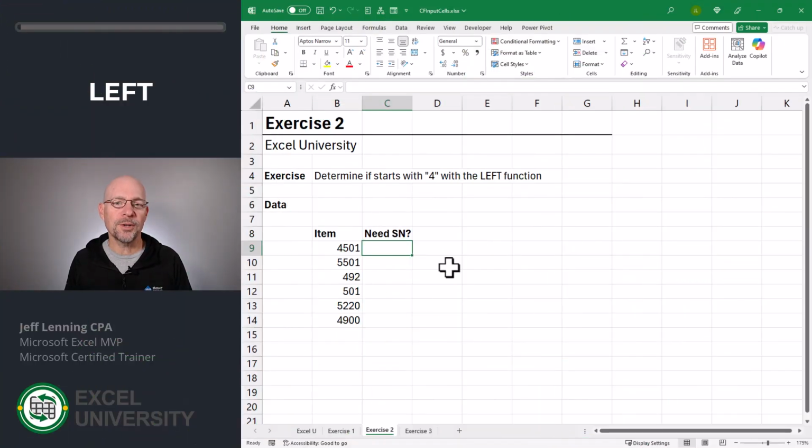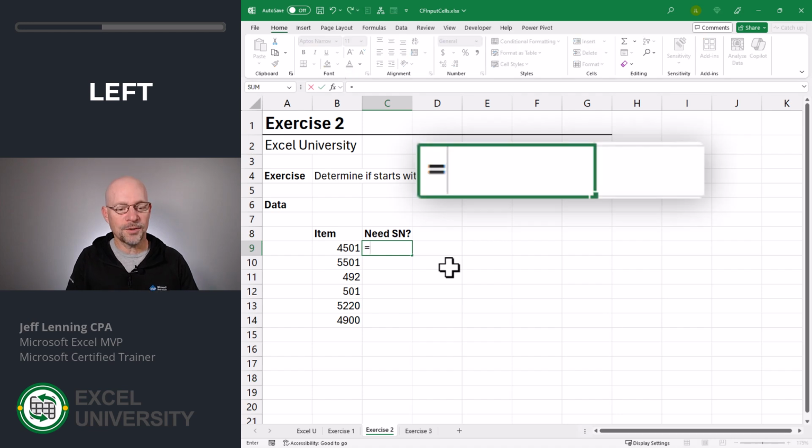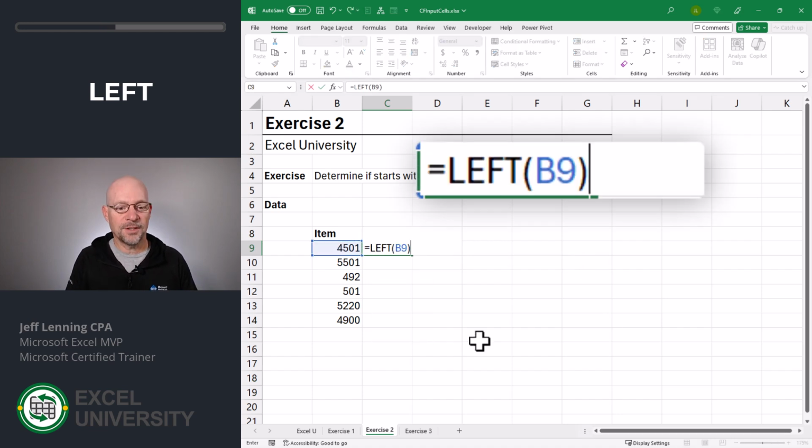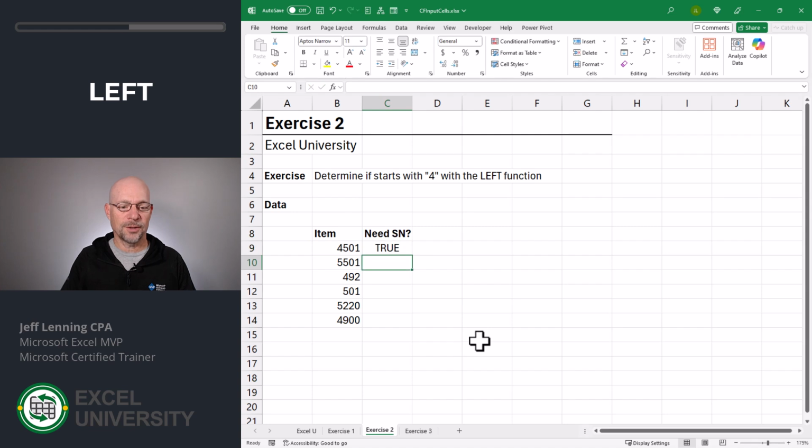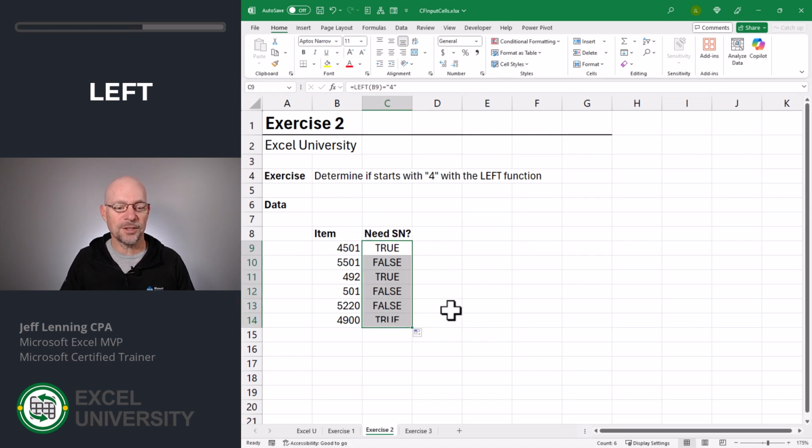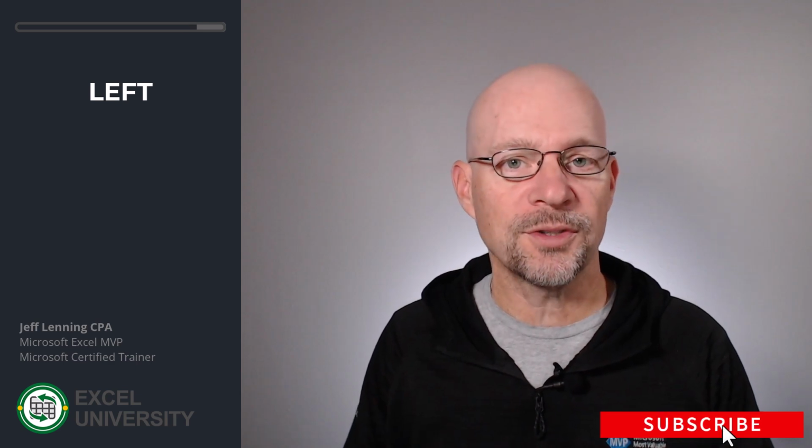Let's go to our next exercise, exercise 2. So what we want to try to do is write a formula that returns a true or false value. And we want it to be true when the item starts with a 4. And we want it to be false when it's not a 4. So we'll use the left function to accomplish this. Equals left of this. Now, does that equal 4? Enter. Yes, it does. And let's fill this down and just confirm. Does this start with a 4? No. Yes, no, no, and yes.